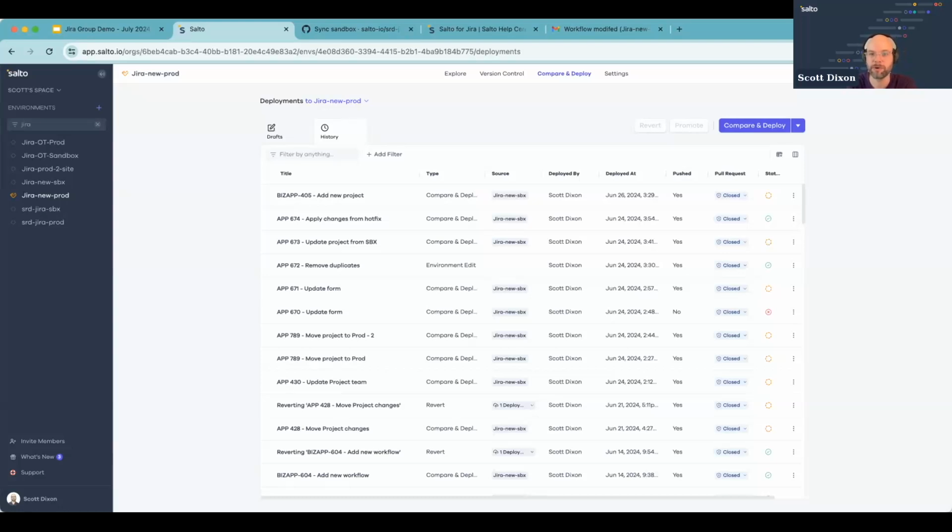All right, so one more question. Question from Denise: would Salto be able to export all the configuration and production sandbox to a document format to generate a design doc, for example? Great question, Denise.